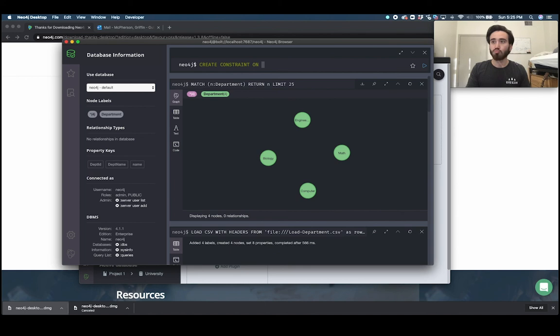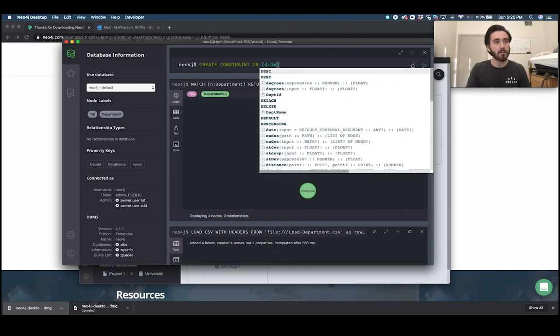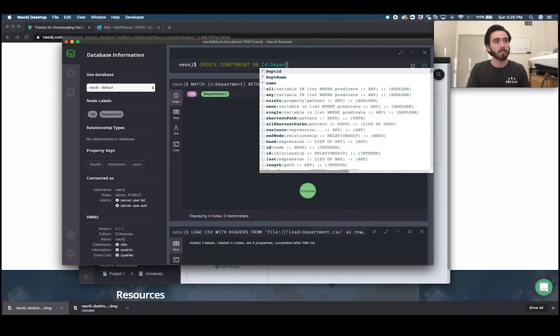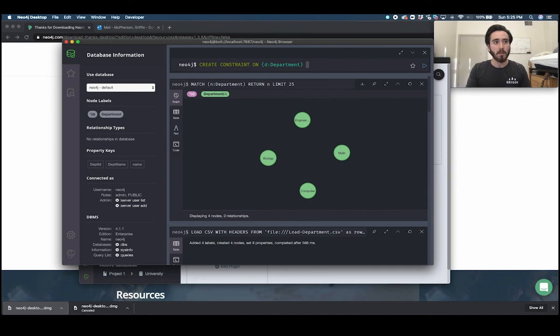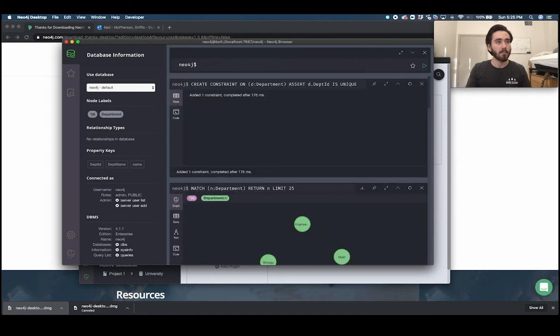on all the nodes of type department. We're going to say assert the department ID to be unique. There you go. So we just added 1 constraint, and now we can move forward in loading the faculty nodes.